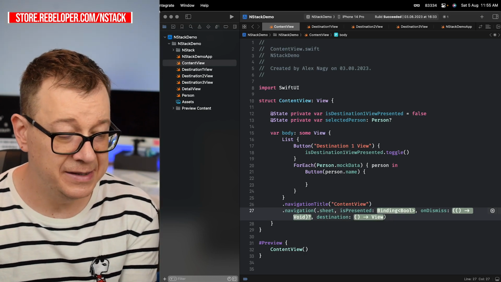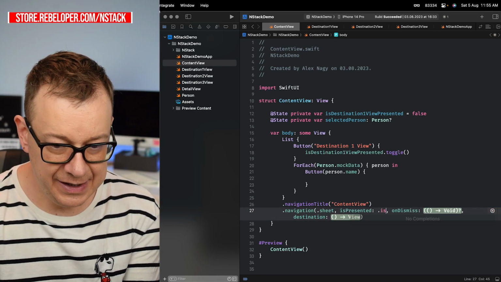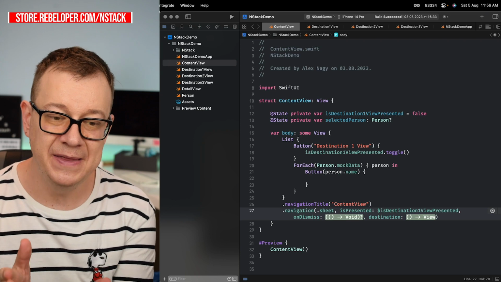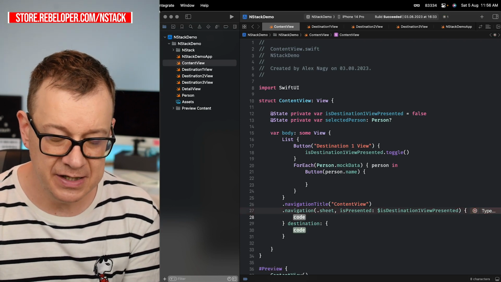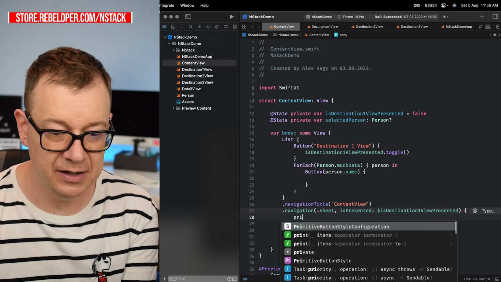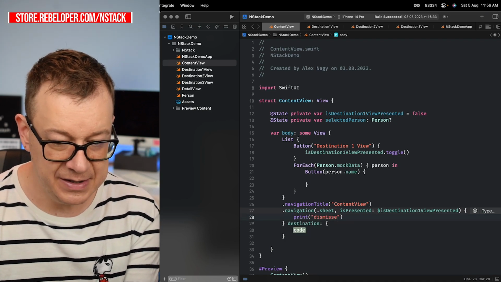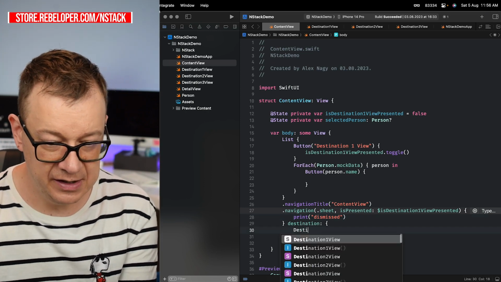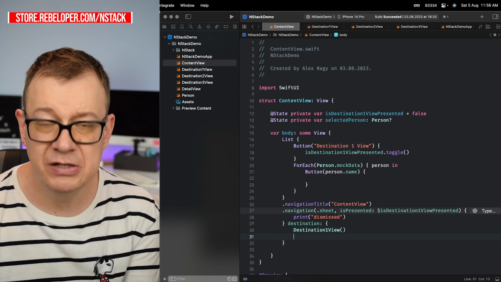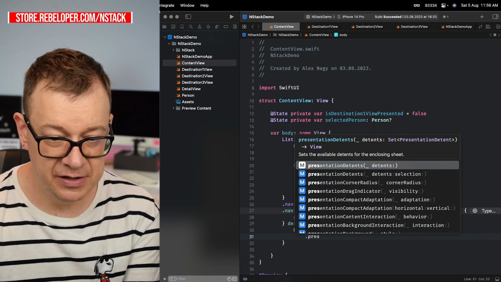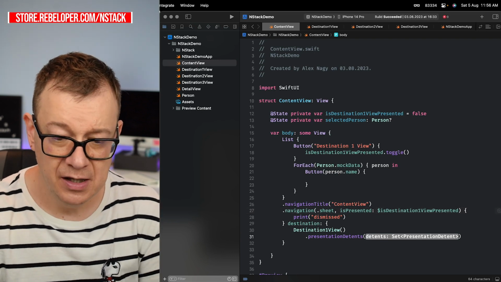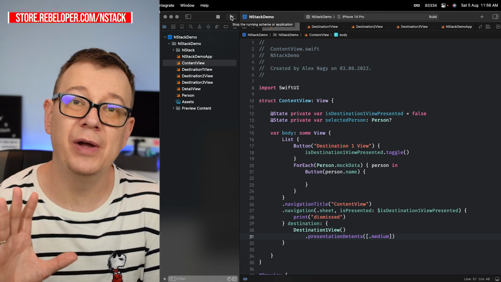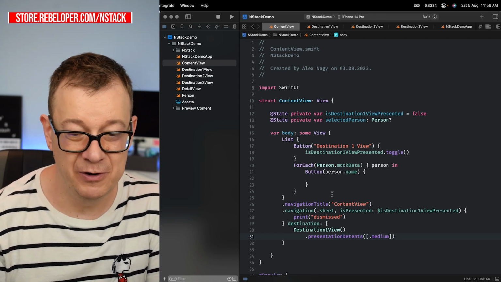And then the is presented, we are going to say $ is destination view presented. So we are binding that state variable. On dismiss, we just hit return there, and let's print out maybe dismissed. There we go. And the destination is just destination one view. And let's just also add some presentation details. Why not? Just to show you that it's actually working. Let's just go with medium. And believe it or not, that's all you have to do. We just set up our simple navigation.